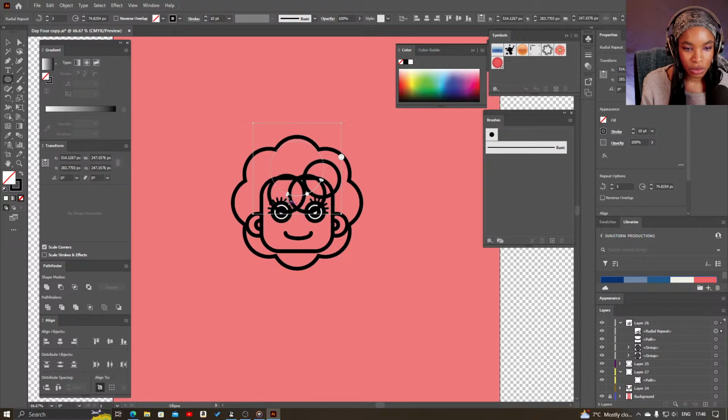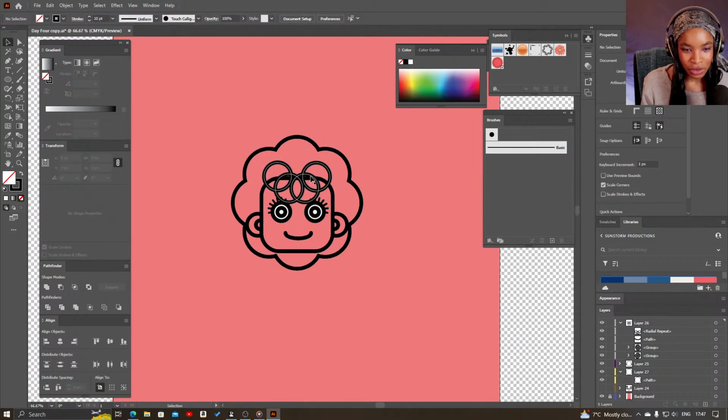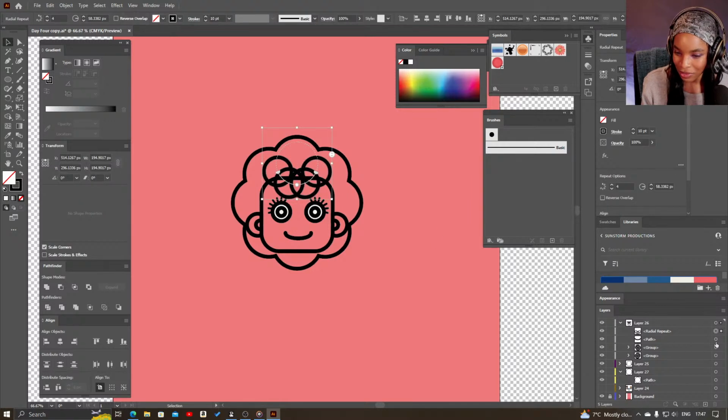And then, oh no. I think like that looks good. Might need to make it a bit smaller actually. I've got the wrong thing selected. There we go. I quite like the look of that. We might just expand the appearance and then we will use the Pathfinder tool to combine them again.